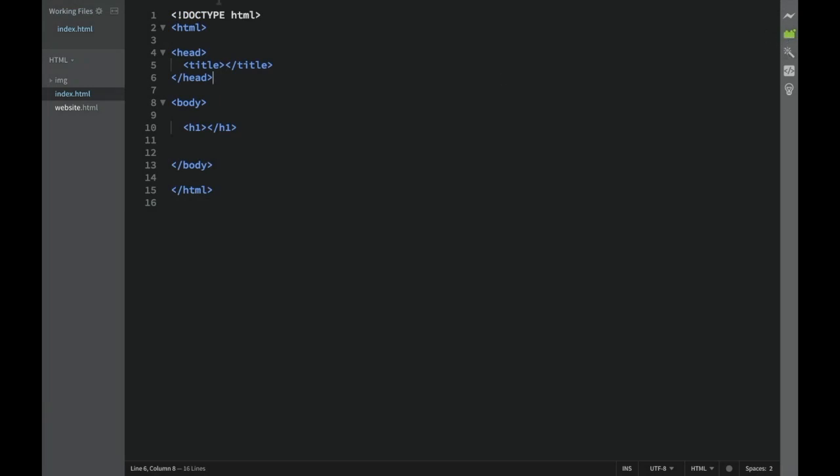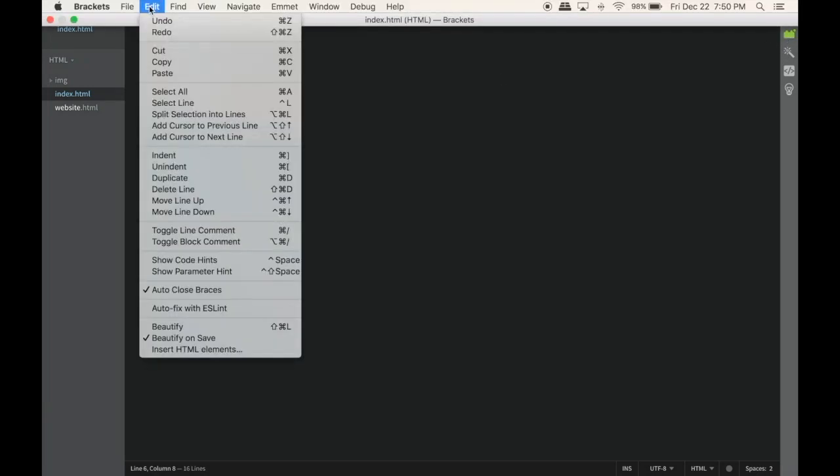So they're both equal. Now over here, if we go to edit, this is going to be how we're working with the file. Because later on, you're going to want to use less and less mouse and do everything with the keyboard and with keyboard shortcuts. And again, this is indent, unindent, duplicate. I'm not going to go over each and every one of them, but just remember this toggle line comment over here. And over here, this is going to be show code hints.